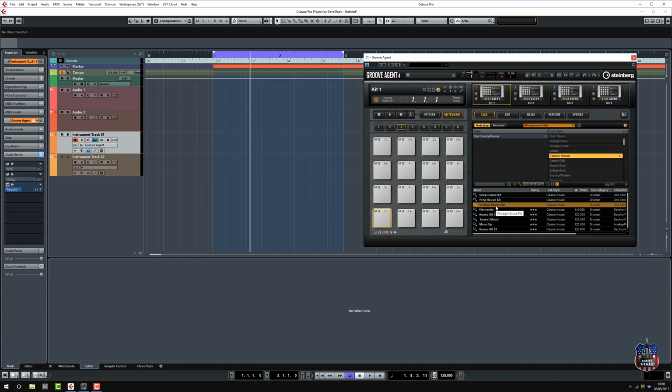So I'm just going to load this vintage house kit. There's no patterns here. You can see there's no patterns, and some good sounds. I've just got some reverb on when I was practicing earlier. Okay, so I'm interested in this clap, and that's on D sharp one.